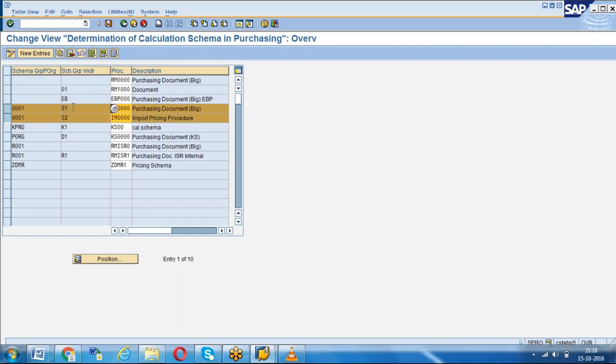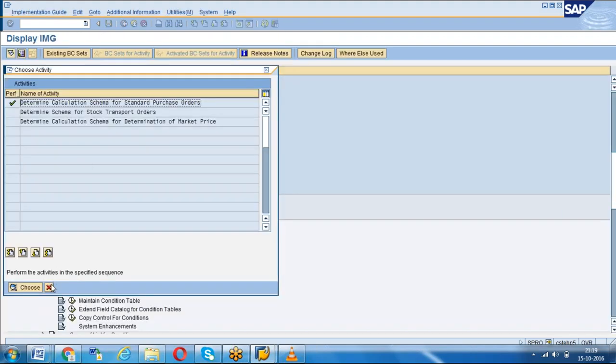The vendors which have the schema group vendor 01, system will fetch the purchasing document pricing procedure, which means the standard pricing procedure. Although schema group purchasing organizations are the same, according to the schema group vendor, system will derive the pricing procedures in purchase order. This is about the schema group process.